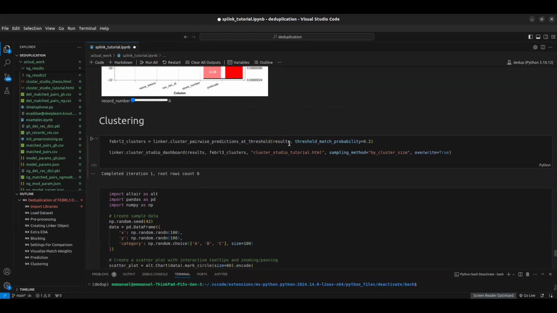And based on our results, that's the predictions that we did earlier on, we now pass those results as arguments to this method, and then we specify the threshold match probability. So we can specify it as 0.2 or 0.5, however we want to specify it, we can do that. Then we can now create an HTML file that will show you how they look.